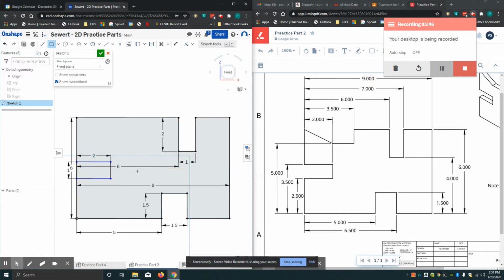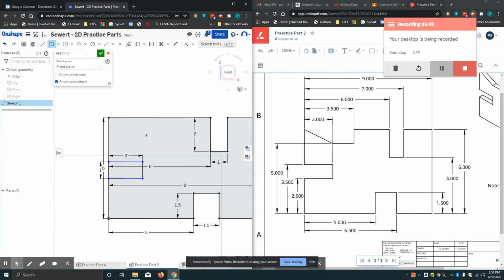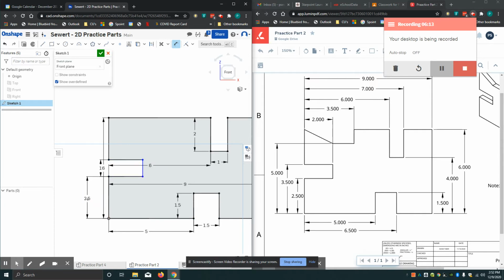Okay, now I'll bring this over. Now I need to trim. I'll trim this time. So remember, I got to trim twice. And then what I'm going to do is put a dimension on from this bottom line to here of 2.5 inches. So dimension, I'll go to this bottom line here, and I'll choose this guy, and I'll put in my 2.5 inches.